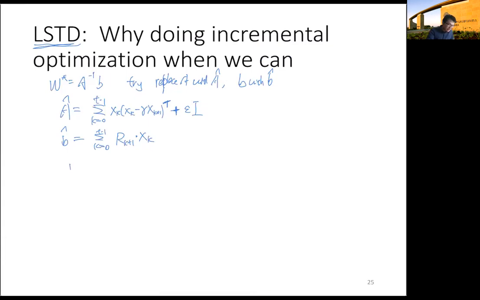Then I can get W_t in the intermediate steps of least squares temporal difference learning to be A_t hat inverse times B_t hat. This will be the update rule. So in every iteration, we are basically adding a term to the design matrix and adding an additional term to the B hat vector.